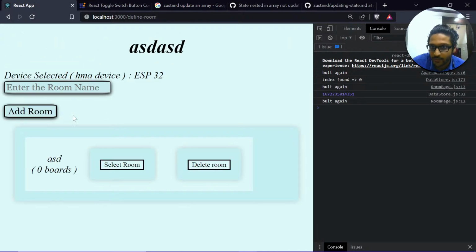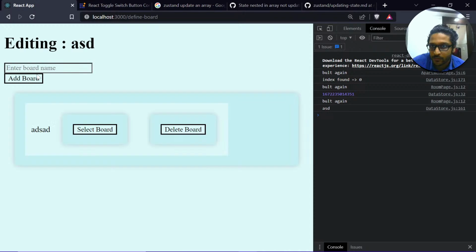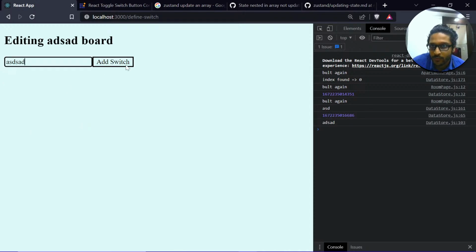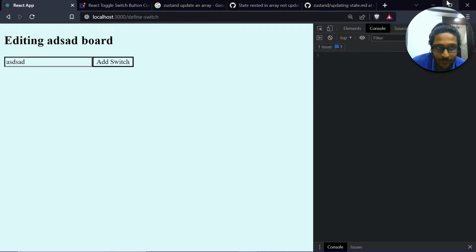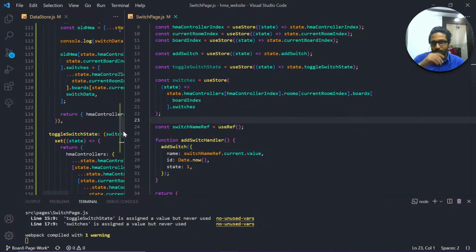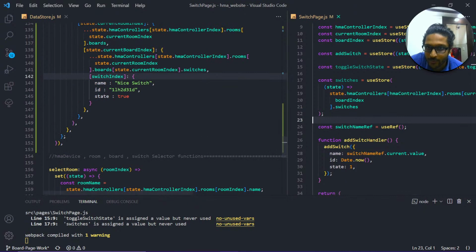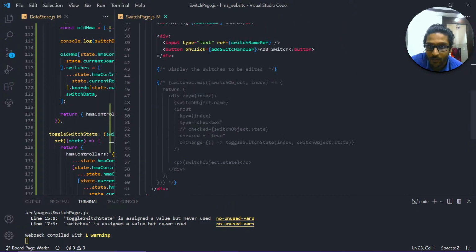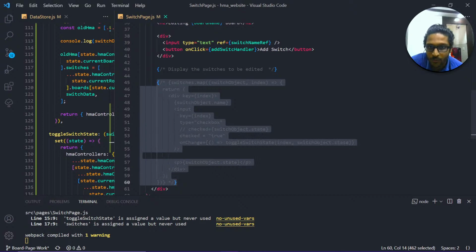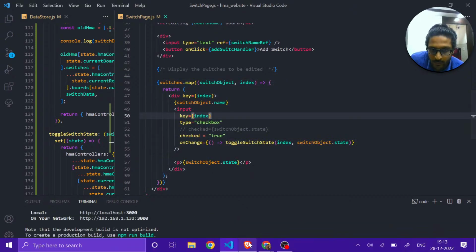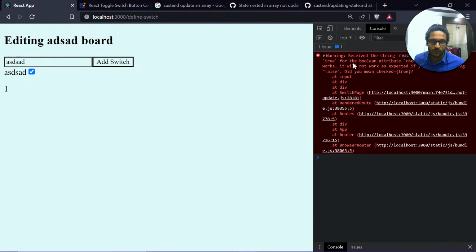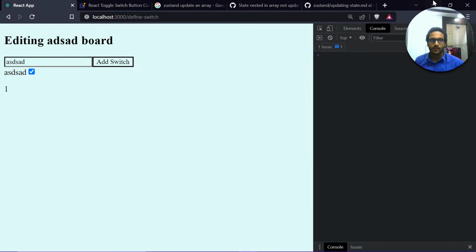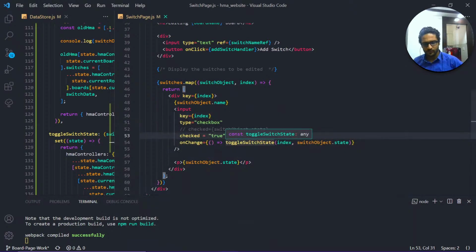Select device, add home, select home, add board, select board, add switch. Okay, the switch has been added. But I'm not able to, it's on the map function. How will I show this? So let me just do that, and it's not giving me an error. First, let me just get this true thing.